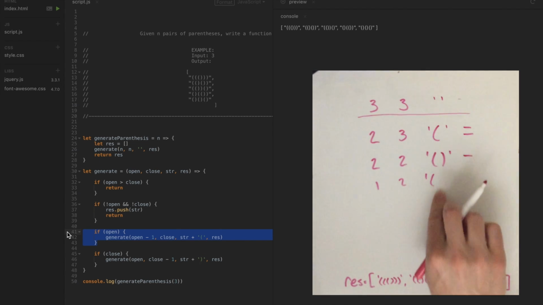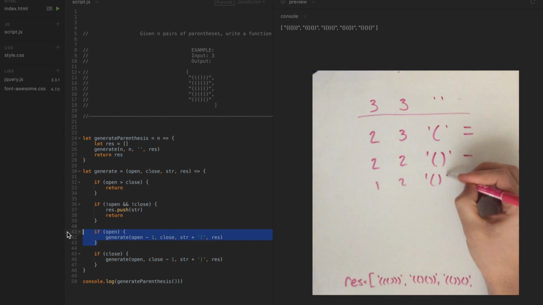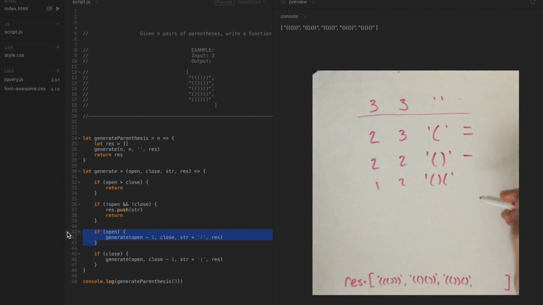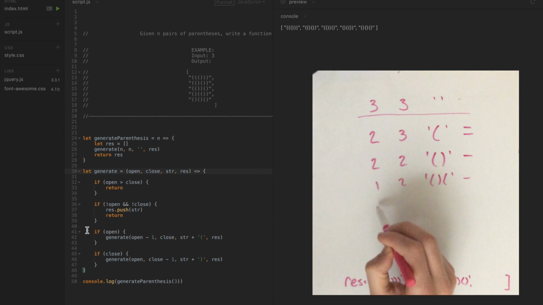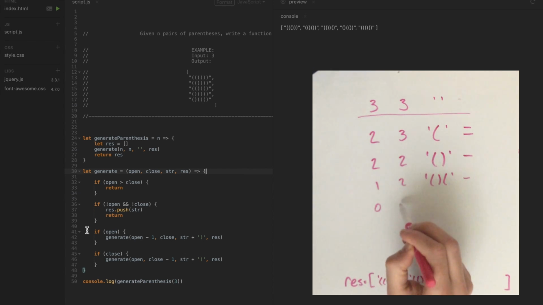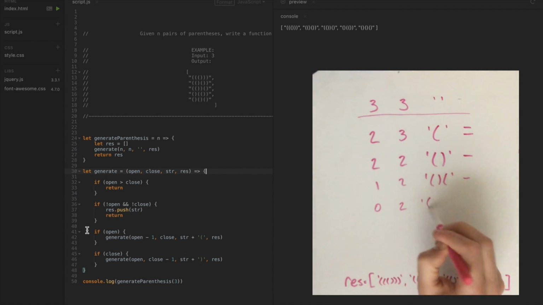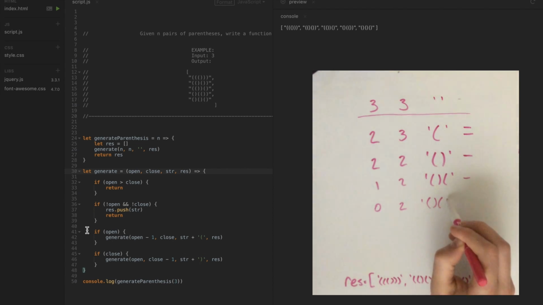Oops. And same with this, just once, because we start back up here, and we'll end up with this again. So now we go, so 0, 2, another opening.